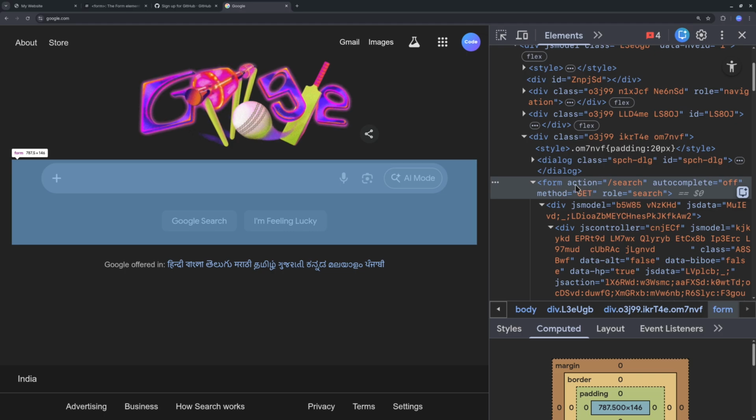We have some attributes, something like action, which is going to some sort of URL, which we will see. Then we have autocomplete, which is currently off. Then we have the method, which is currently get. There might be many methods, like the 4 or 5 HTTP methods which we have. And then we have the role, which is for search. All right, so this is a basic form.